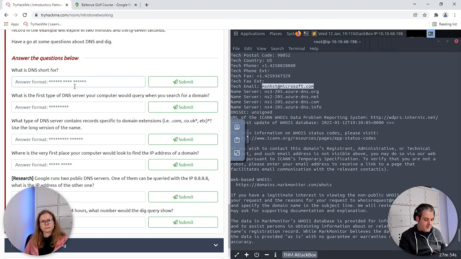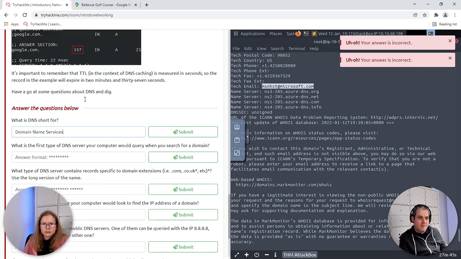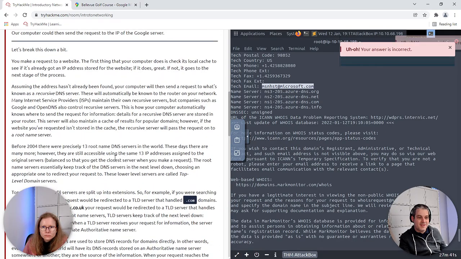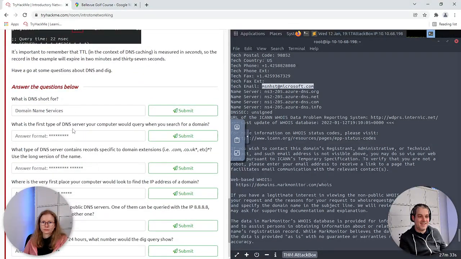What is DNS short for? So domain name service, right? Or services. What? Isn't it? I don't know what DNS stands for. System. It's not service. Okay, yeah. Oh, it makes sense. I'm such an idiot.